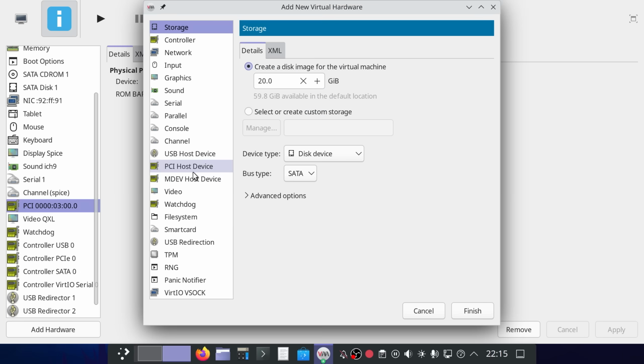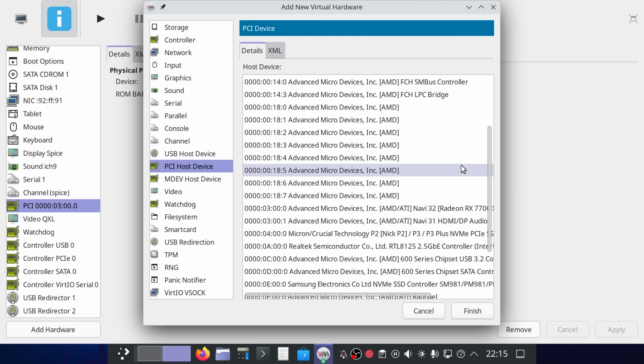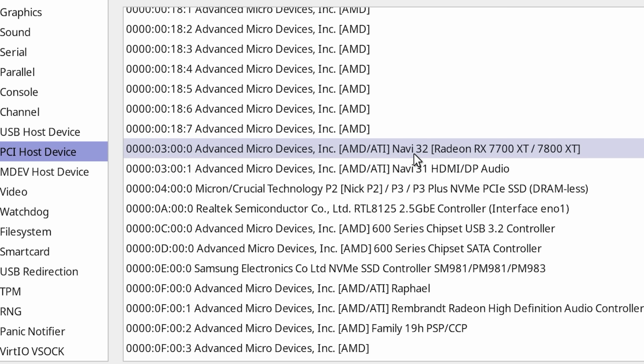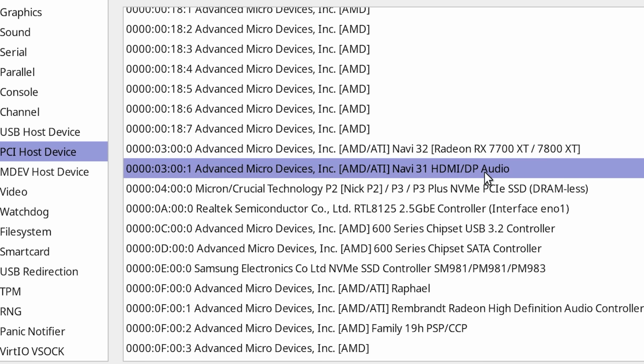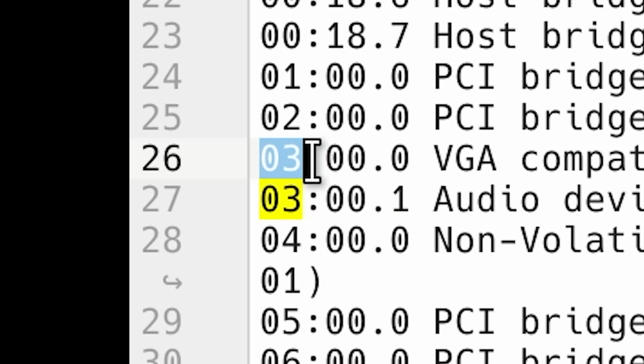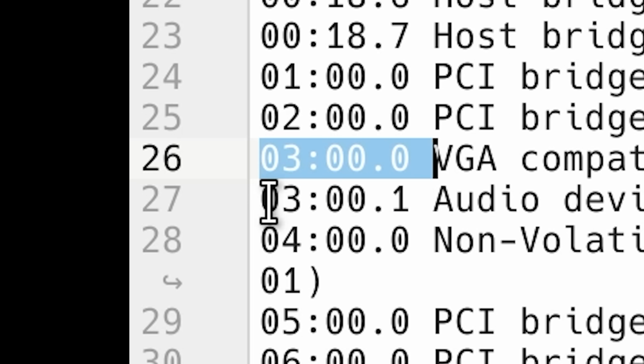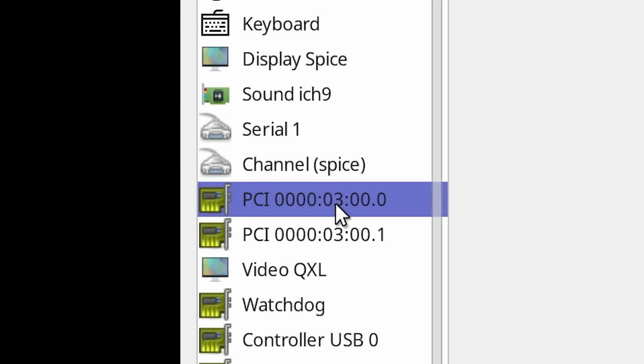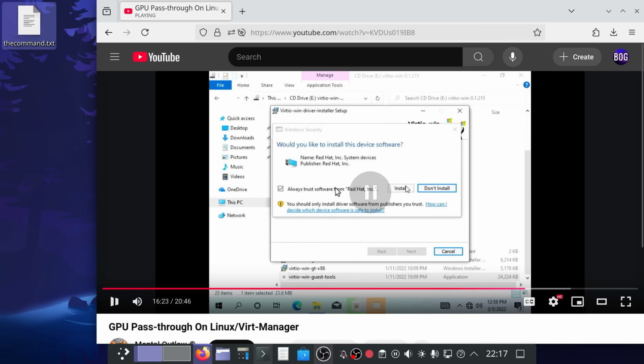ROM bar. Interesting. Then I need another one for the audio device. Should be this one, probably. I think it's the one underneath. HDMI DisplayPort audio. Yes. It should be 3000 and 3001. And here it's 3000, 3001. Beautiful. Oh, I didn't install a bunch of stuff within Windows as well.